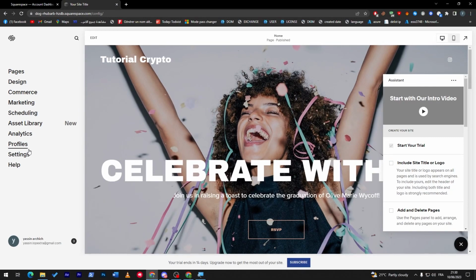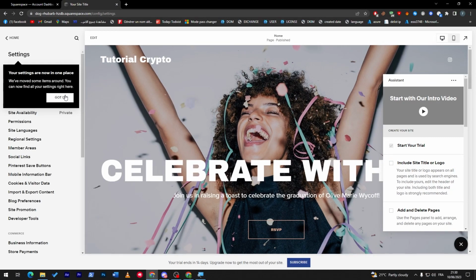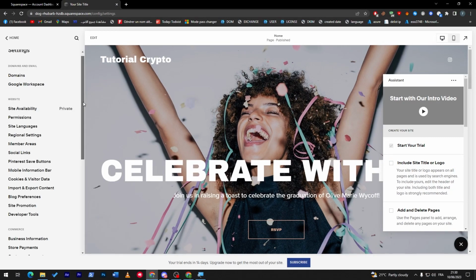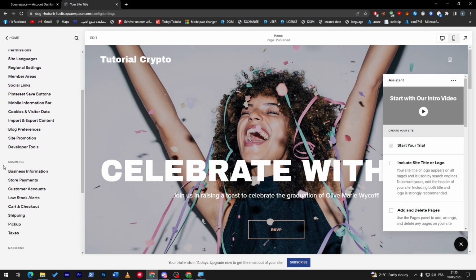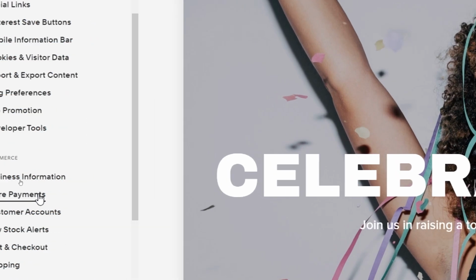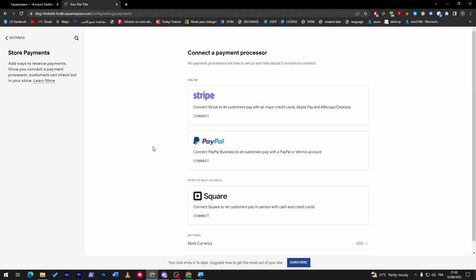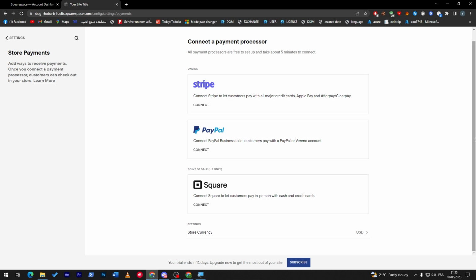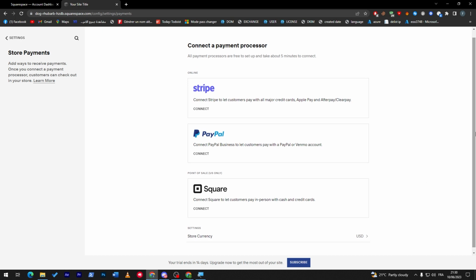And much more. So let's go to settings and here you'll find store payments. So let's click on it. Now after we clicked on it, you will find that you can connect a payment processor such as Stripe, PayPal, Square. So these are the main ones. Now, how we can actually add some other ones, that's what I'm going to show you now.